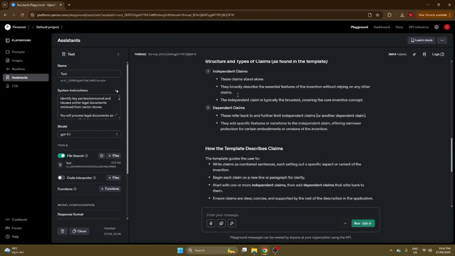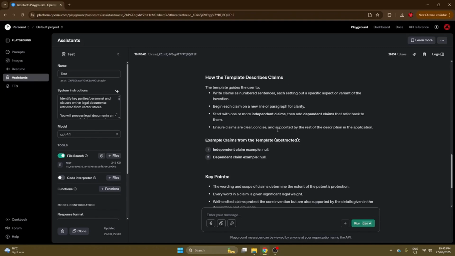So it gives us some general information, including how this one specifically works.